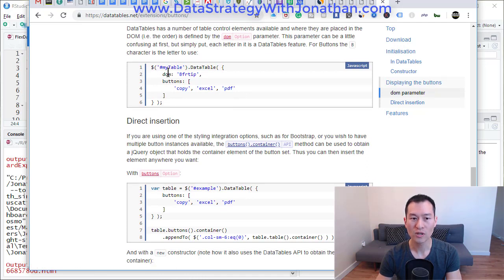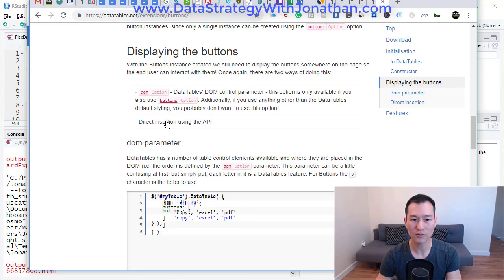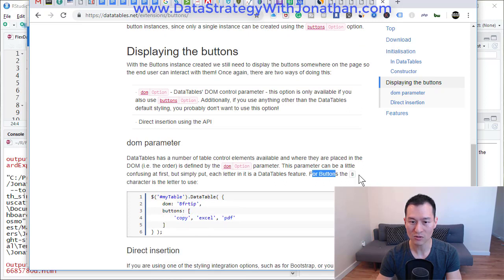Here we can see that we're using this DOM configuration. Basically, this is all the different components of the data table that are being displayed. So for the buttons, we use the B component, and so it puts the buttons at the top.